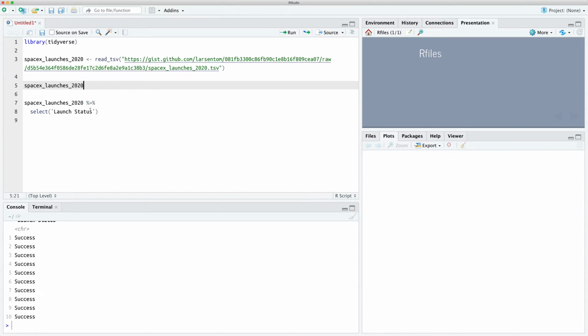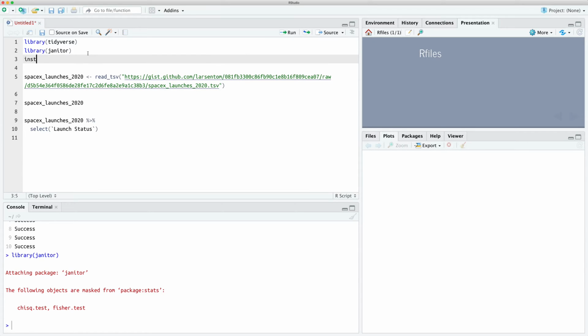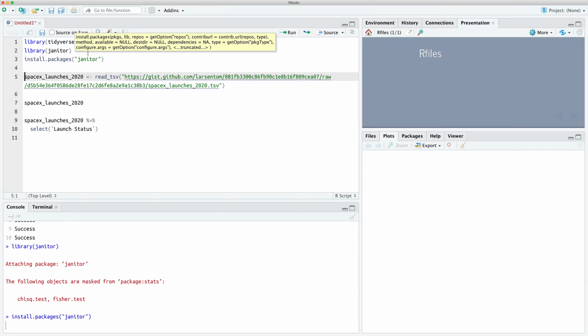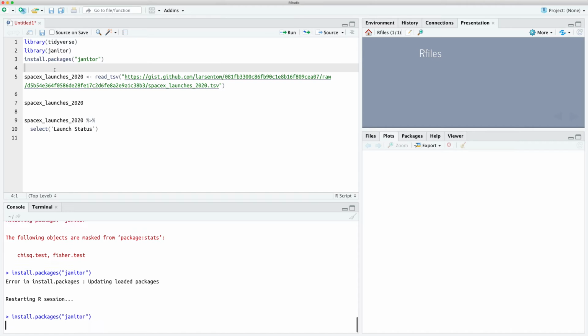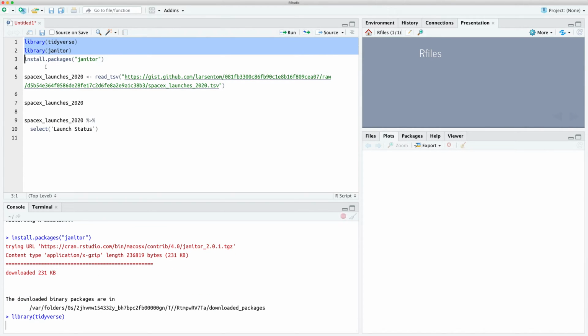So the best little function that I run whenever I load data into R is from the janitor package. And you can load the janitor package like this. Command enter. Now, if you don't have the janitor package installed because it doesn't come with R normally, you can install the janitor package like this. Just like that. Okay, let's restart and run everything again. Okay, it's installing the janitor package. And we run like so.